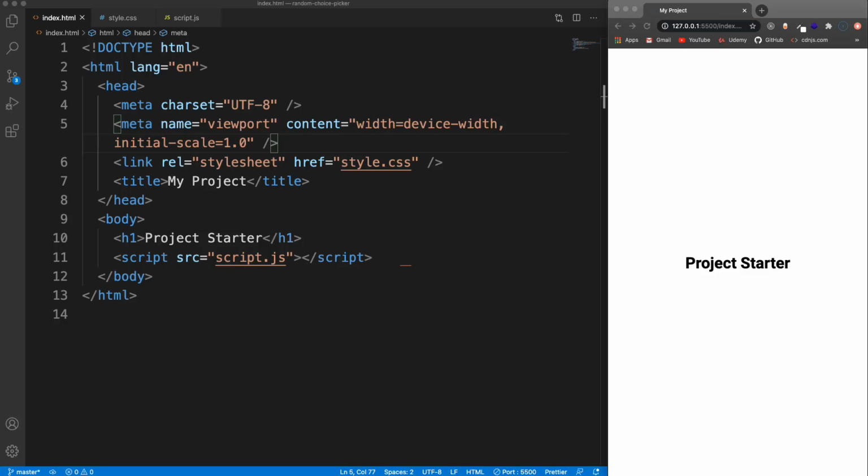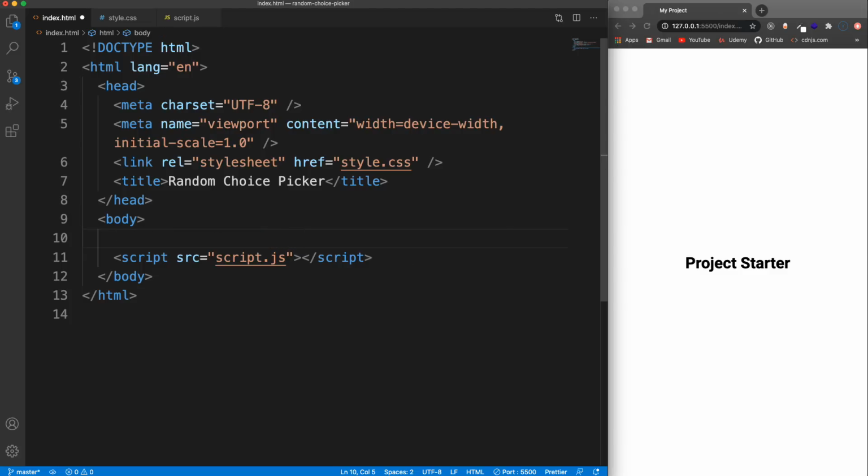All right, let's get started on our random choice picker. So I have my project starter here. I'm going to go ahead and just change the title here to random choice picker. And let's go down here. So we're going to have a container. We can get rid of the H1.